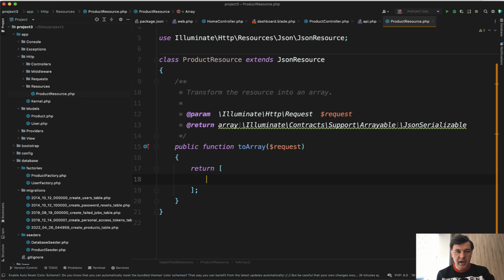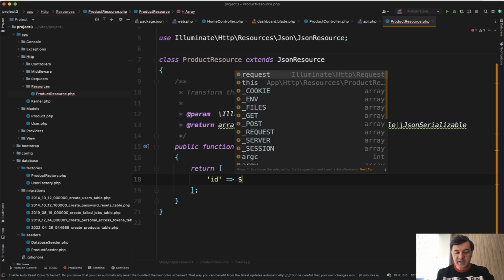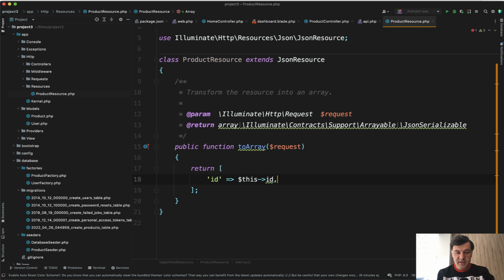And what fields do we actually need to return? We need to return ID, and this will be the same as the original. Original is this, so this ID we return.